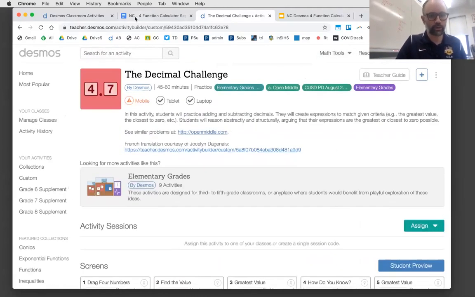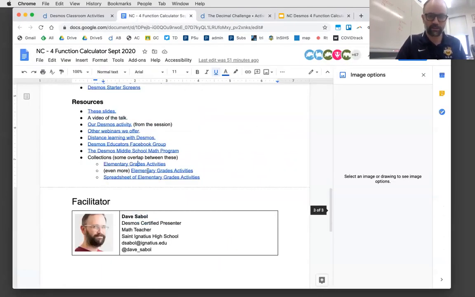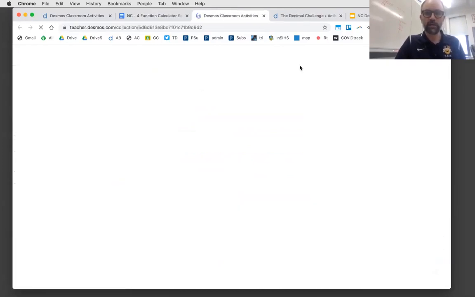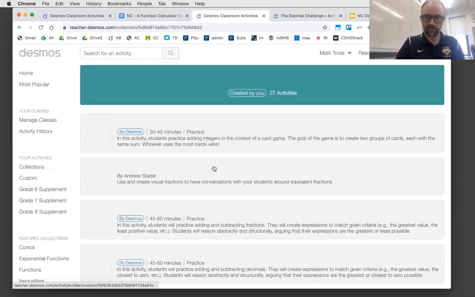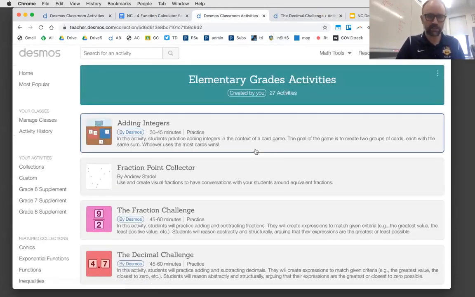Let me show you 1 or 2 of these other collections that I made. This second one is a little bit more robust. There's a lot more in here. This is one I collected from interesting elementary grades activities that I've seen for a while. There's 27 activities in here.